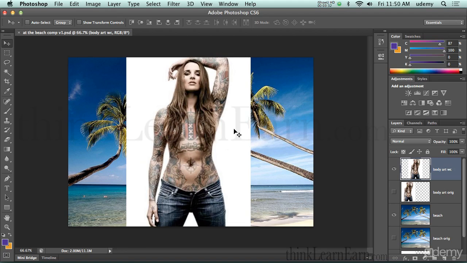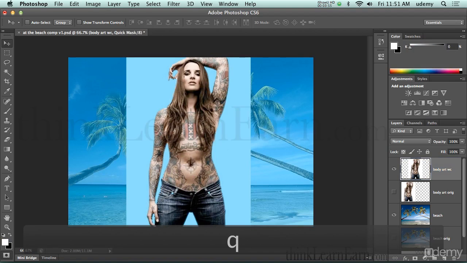Do not hit Command Q. Command Q is going to quit. Every tool here does not require a command key or a control key. It's simply a single letter tool: M for marquee, C for crop, I for eyedropper. So Q for Quick Mask. That can also be found right here. Okay, if I hit Q, I have something selected.